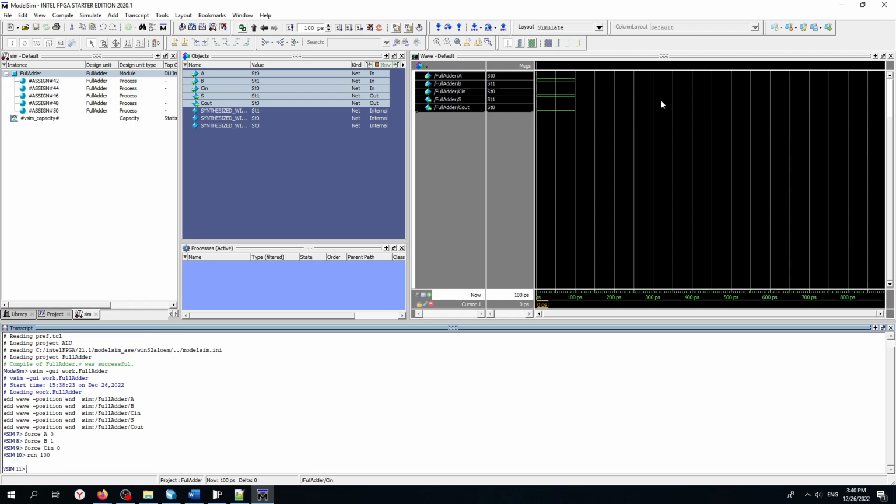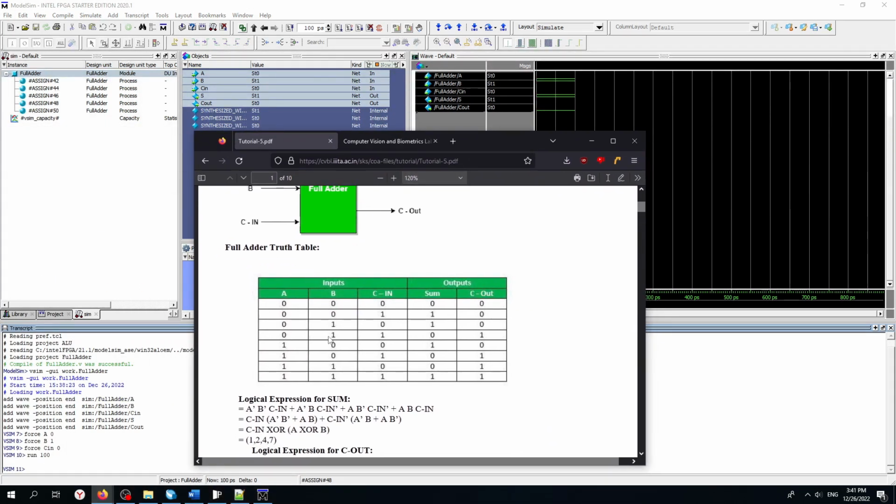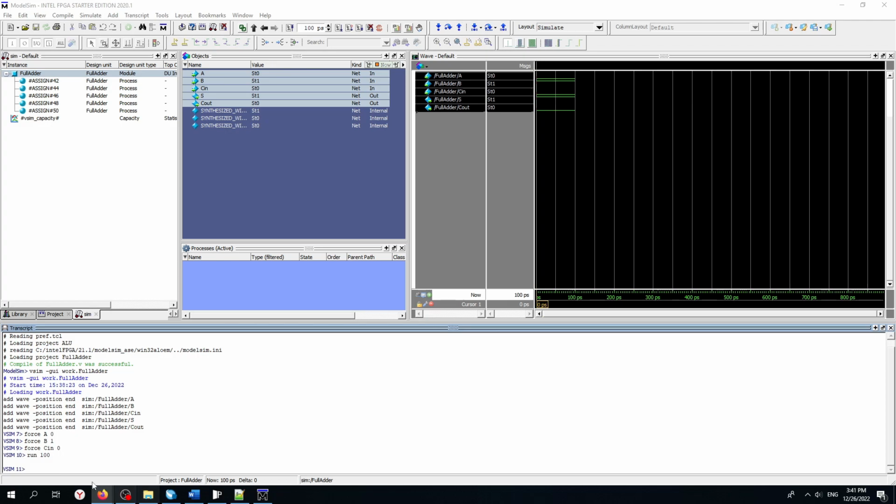Okay. So we ran 100 and we saw that things are at state 1, B is 1, S is 1. So the sum is 1, we have no carryout. That's correct. We see here when A is 1 and the other two are 0, the sum is 1, carryout is 0. And let me force everything to 0 right now.